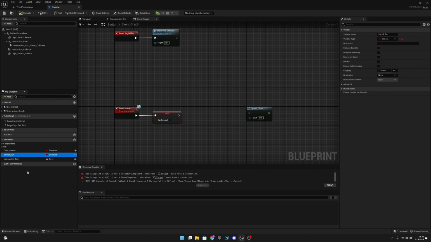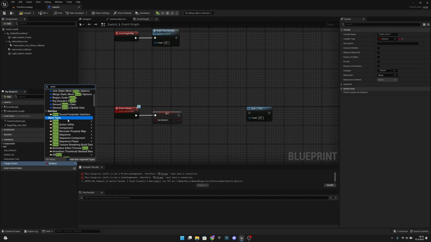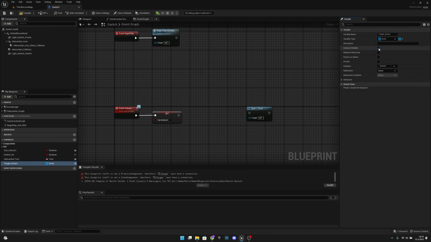And also what we want to do, we want to add a new variable, which will be called target actors. And the variable type will be actor. Let's scroll down. So object types actor object reference, this blue one. Now we want to change this to be an array, and we want to make it instance editable and expose on spawn. So we can on the level select specific actors that this will activate. Okay, compile and save.